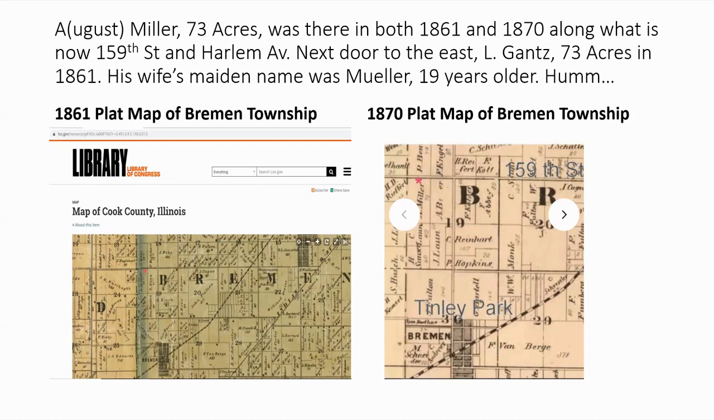And just for the heck of it, the farms were located right here where I have the little red star. It says A. Miller, and it says A. Miller. And I confirmed that this was August Miller by looking at the surrounding neighbors, and then looking at the census to make sure that those were the neighbors in the census, because Miller is a common name.